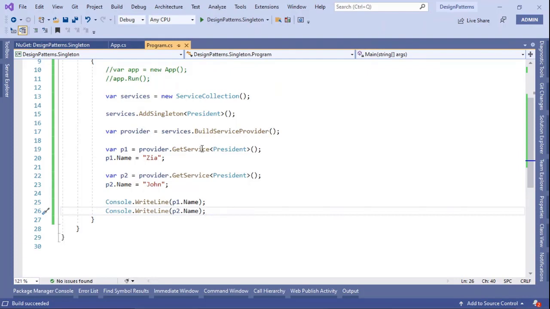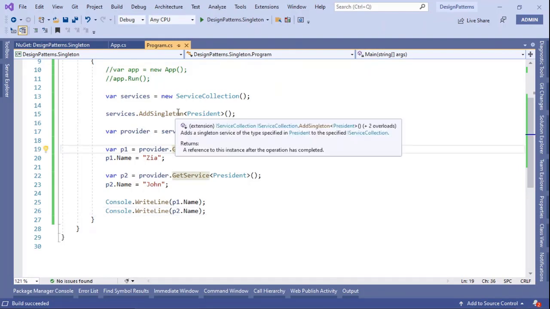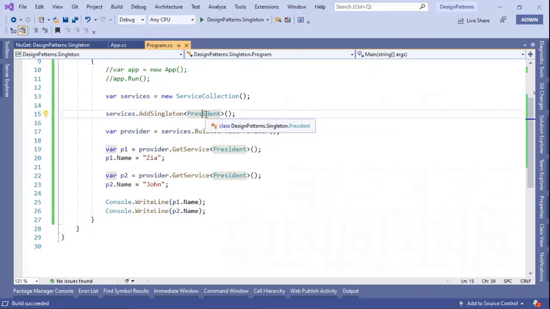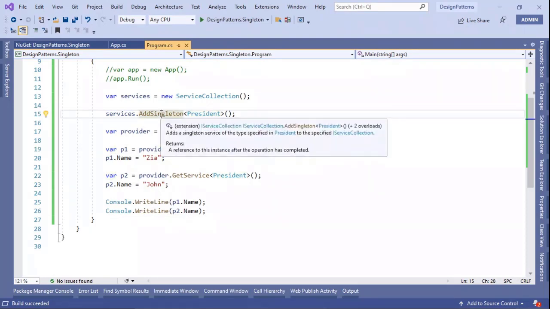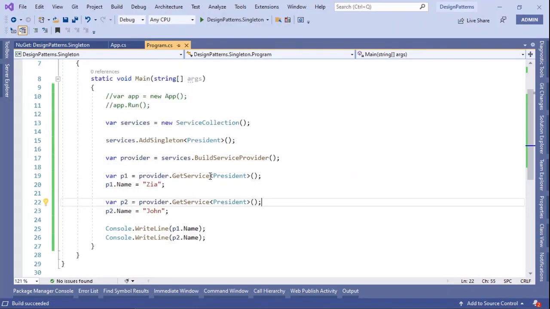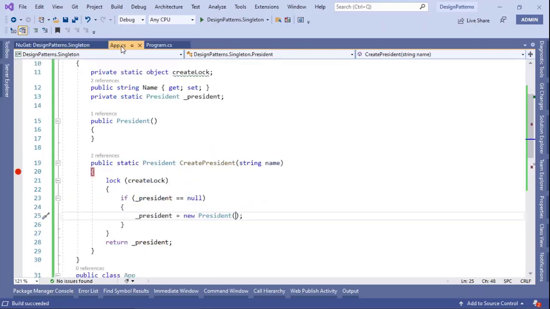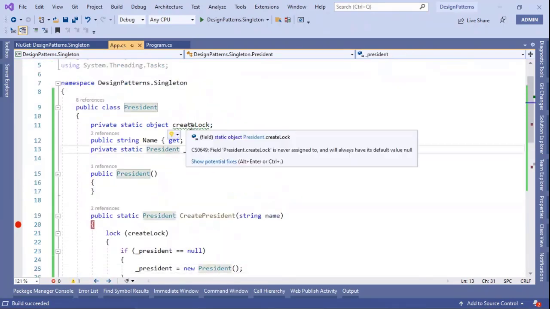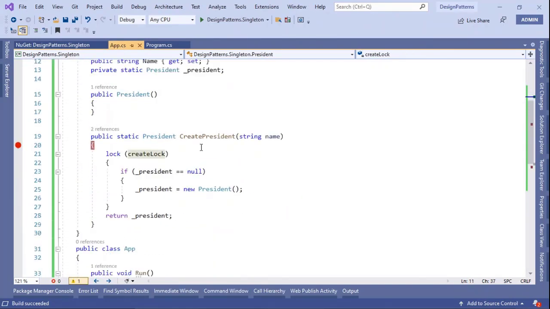Which indicates that registering a service with the AddSingleton method is going to inform these providers that there is only one instance of this thing. The advantage is that it is fairly straightforward. You register it and then you use it. Right? You don't have to worry about all these nuances that you will have to create a lock. You will have to make sure that this is static and there is a create function that you'll have to add.